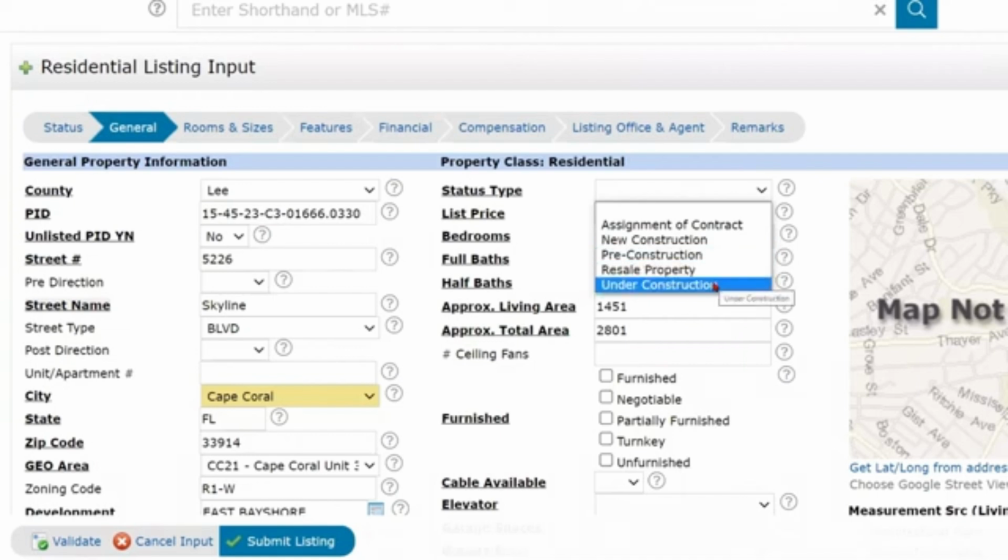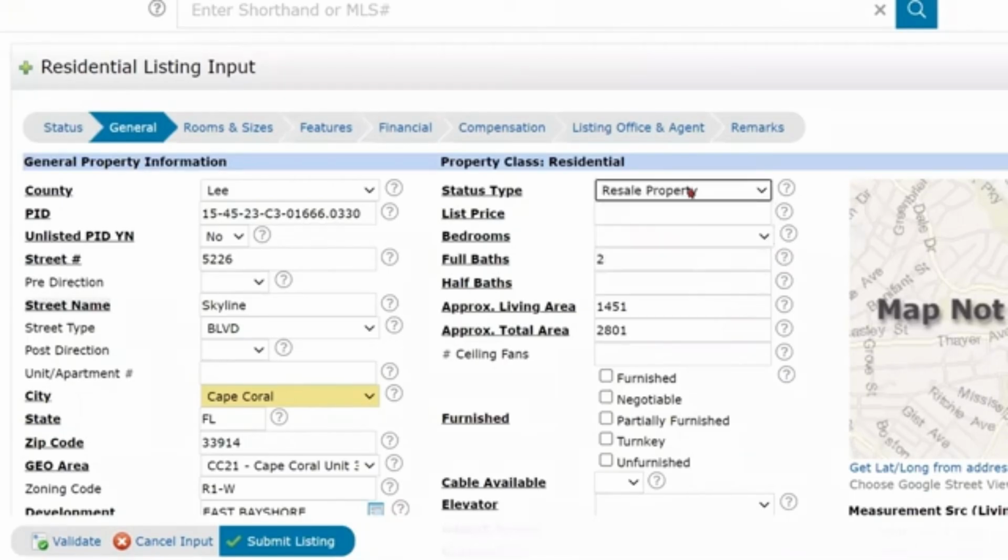Under construction, the ground is broken and they've started the build. And new construction, it's completed. It's ready to be moved into. The certificate of occupancy has been issued, but it's never been occupied. So you enter that as new construction, ready to move into, right? And then, of course, resale property, and that's what we're dealing with. This has been owned by someone before, and they are reselling it.